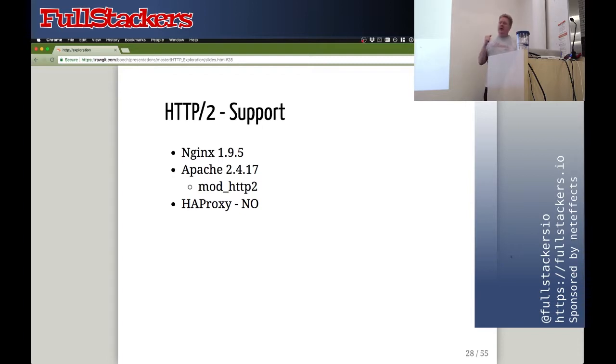Nginx has had it as of 1.9.5, they're on 1.15 now, but if you're running something like CentOS 6, probably not. CentOS 7, I'm not even sure about that. Actually, I am somewhat sure that I believe you need CentOS 7.4.